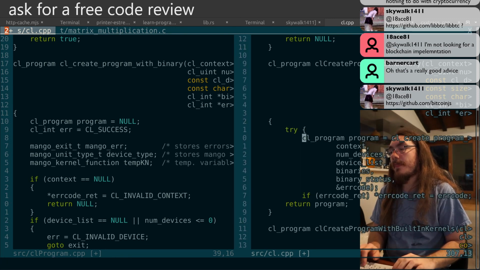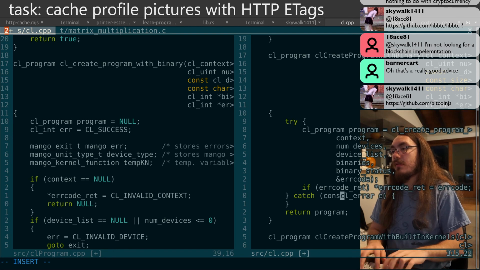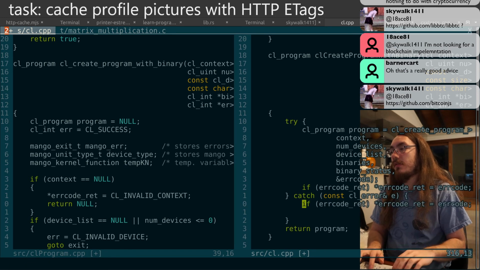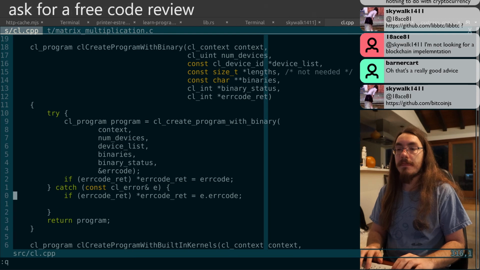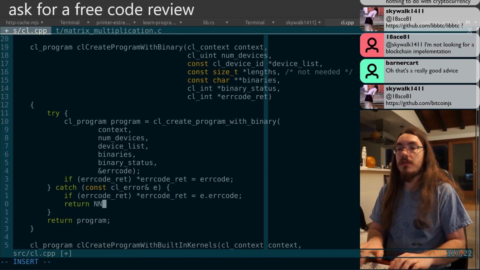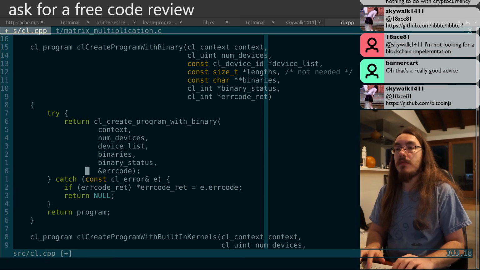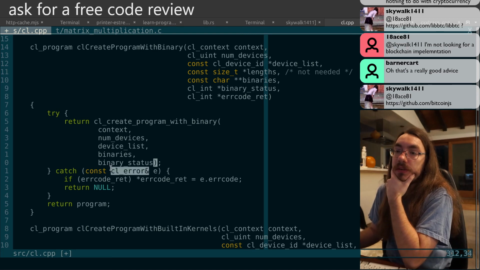So this could be catch, I don't know, CL error E, and then do this, E dot error code. I don't know if you can read that. Let me close that. Return null. So your implementation doesn't have that error code parameter, but it throws whatever error type, and then you catch it here.